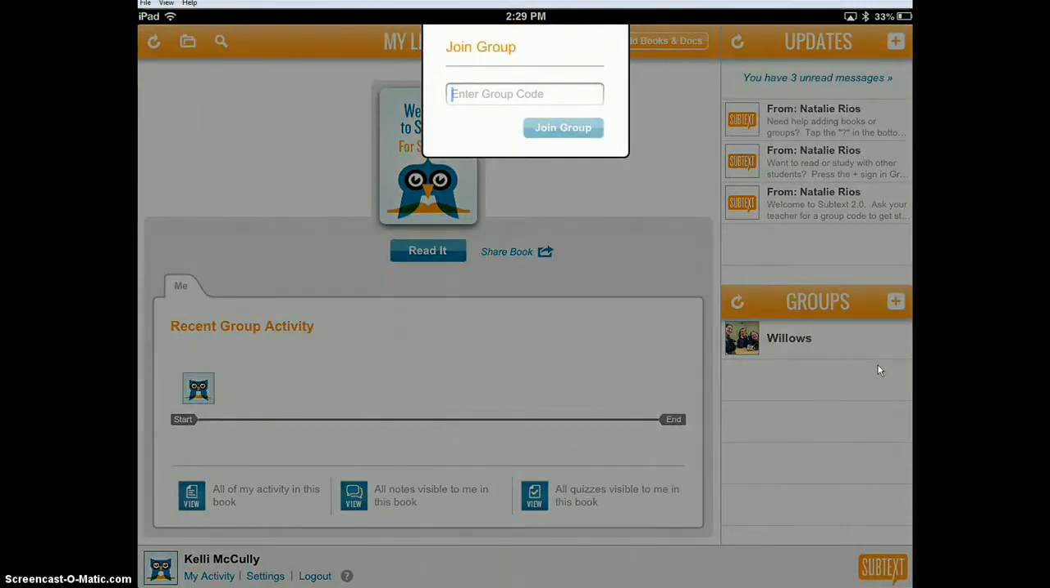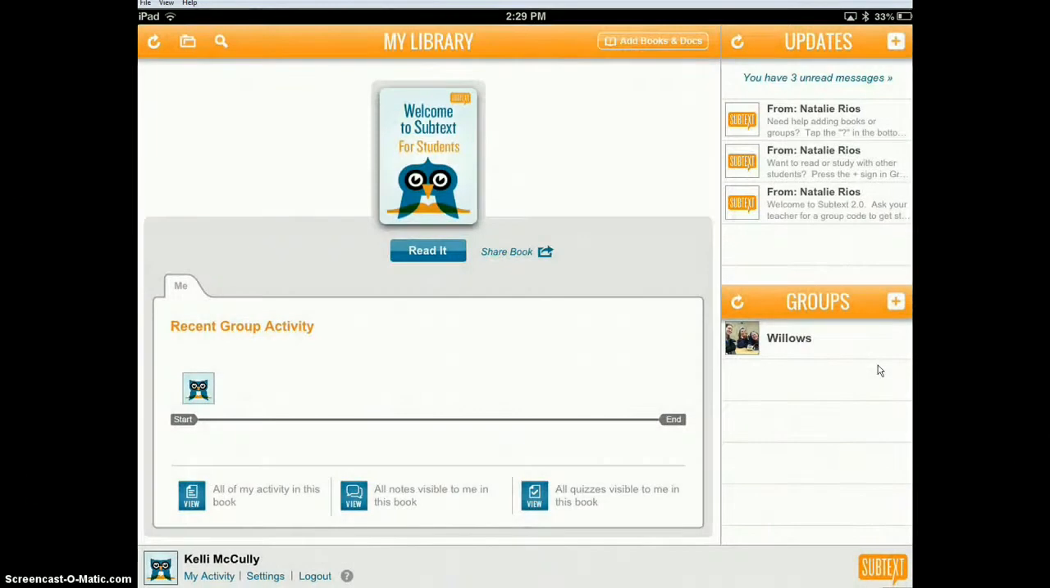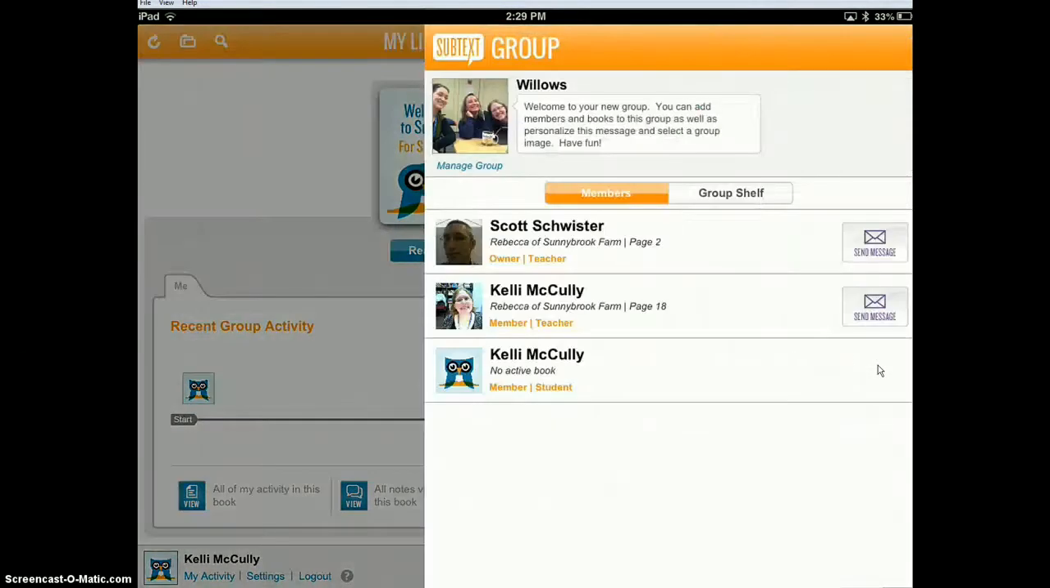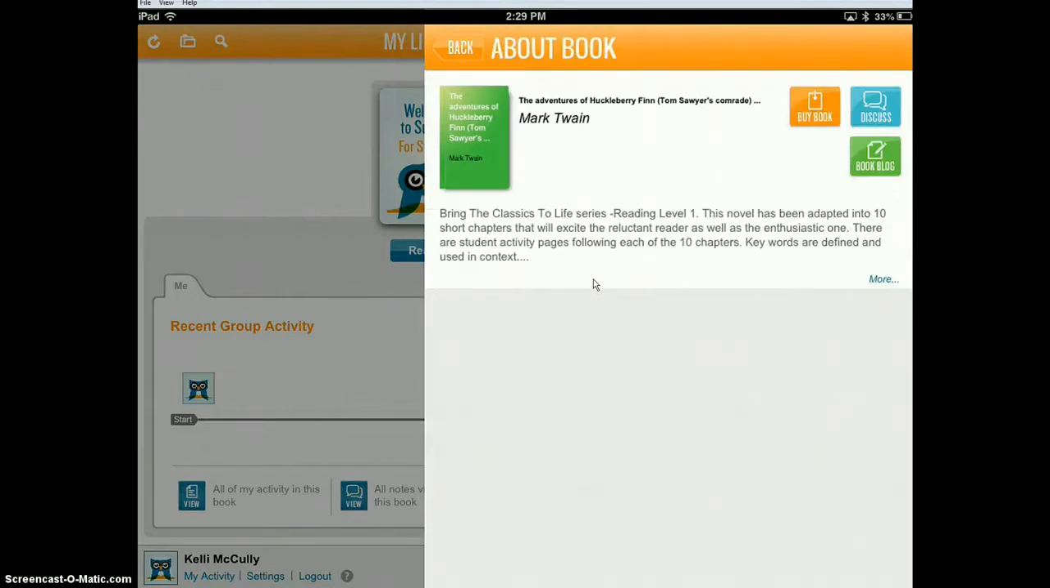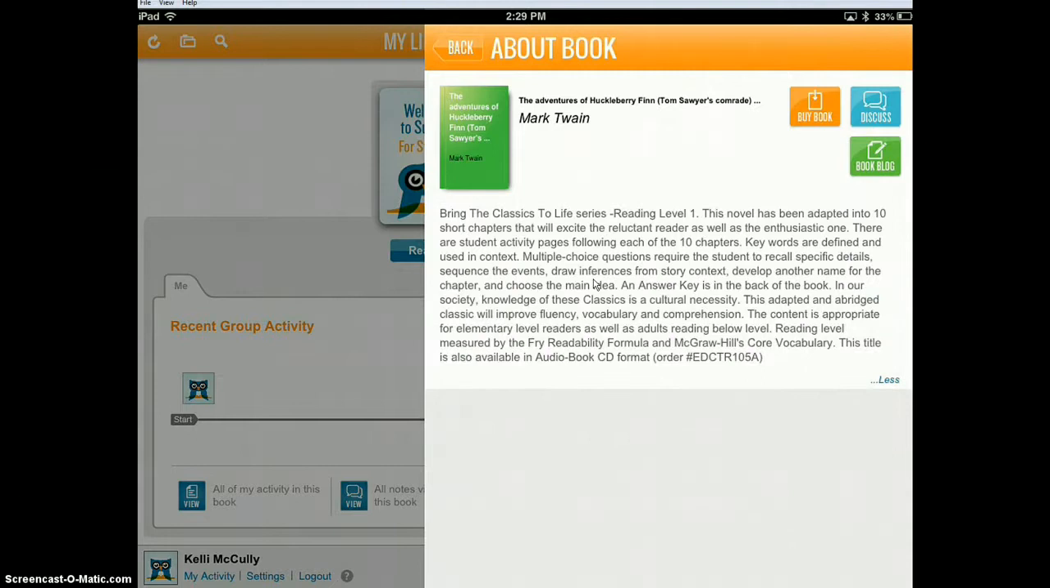So I'm already in a group, and my group is called Willows. So I'm going in there, and then I'm going to look on the group shelf to see what selections my teacher has made available for this particular class. So I choose group shelf. Now I have two to choose from, so I can look at the book if I want. I don't know if I can even preview it, maybe or maybe not. I can read about it.